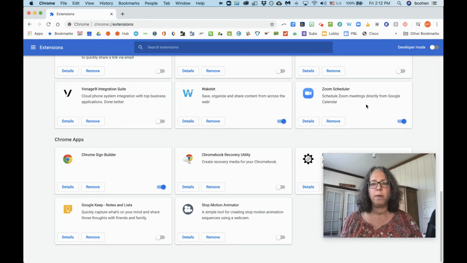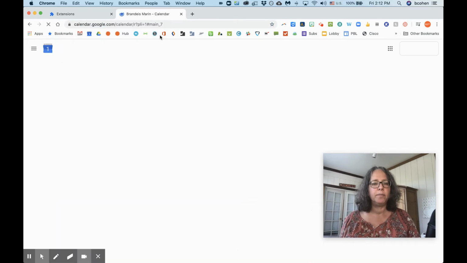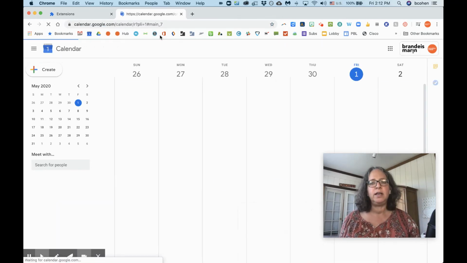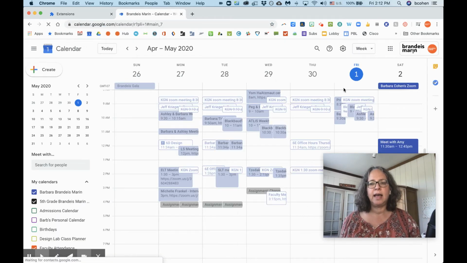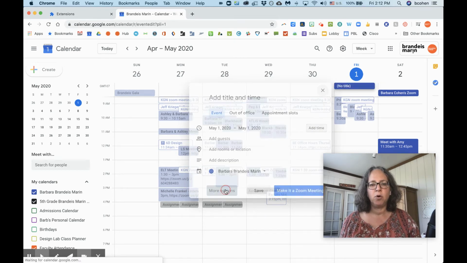And this was subtle, but one of the things that changed is I now have the little Zoom icon back on my menu bar up there. And now if I open up my calendar in a new window, I will see that I can create a new meeting right here. And I'm going to go to more options.